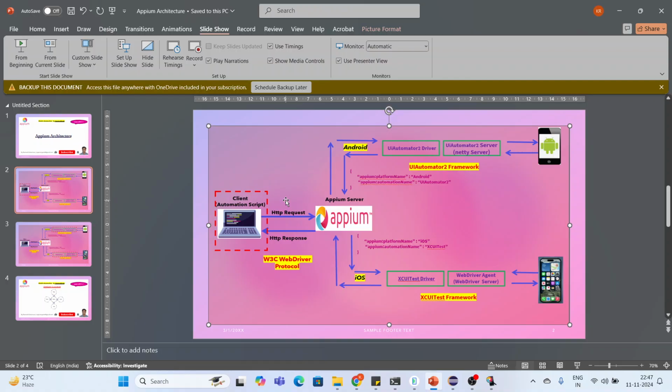Hope you understand what the Appium architecture is.